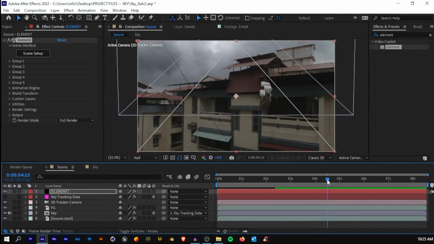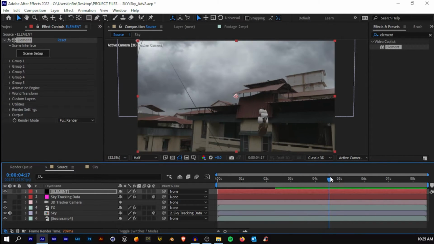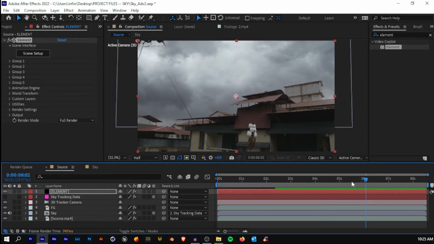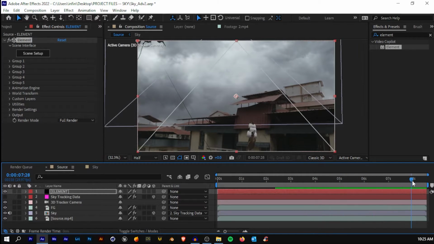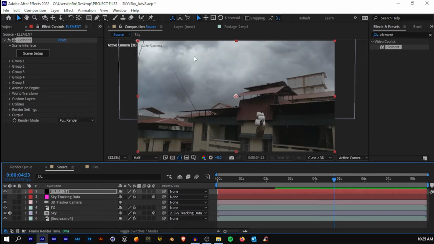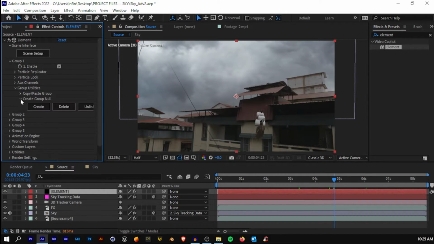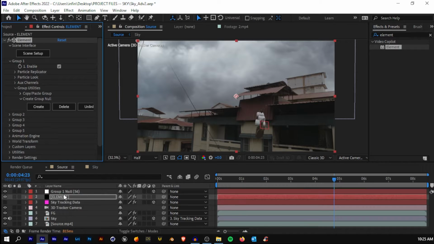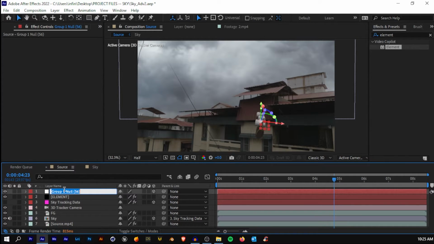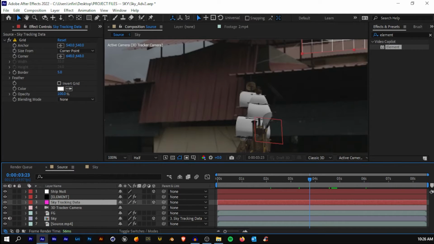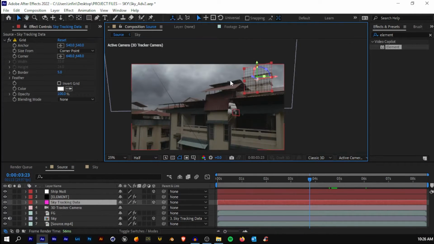Our boat is missing. No, our boat is right here, and you'll see that it's just floating in a random 3D space in the scene, and we want the location to be right here. So what we can do is select the element layer, go up to group 1, go to create group null and create a null object. Okay, and let's rename this. We'll just enable this.